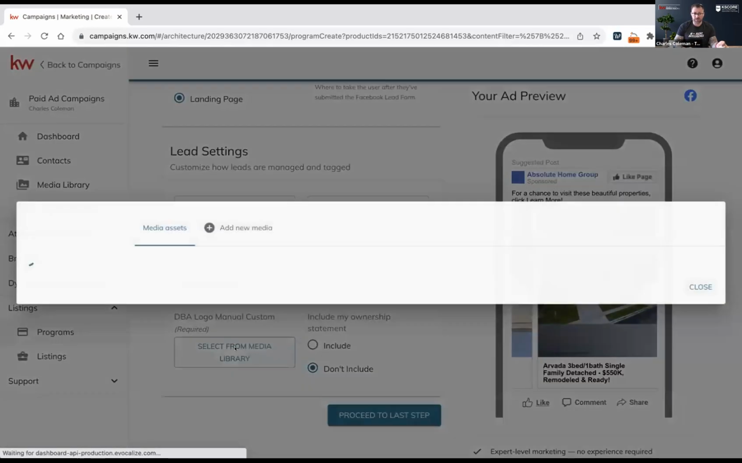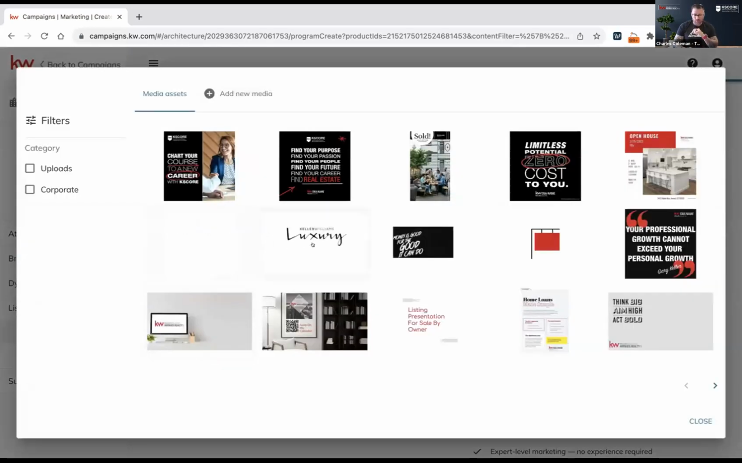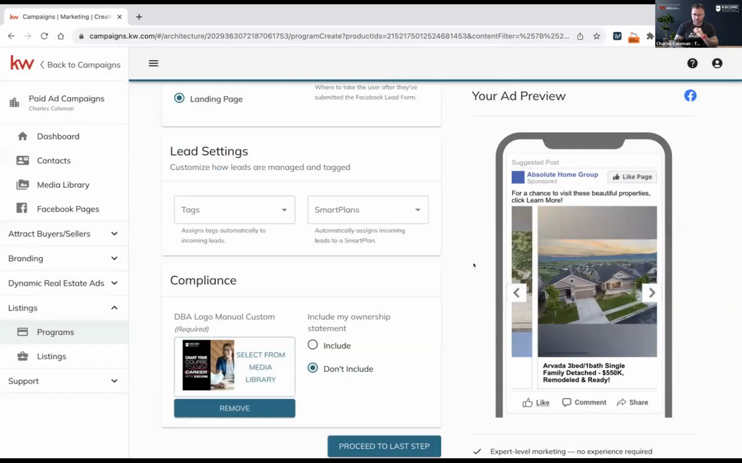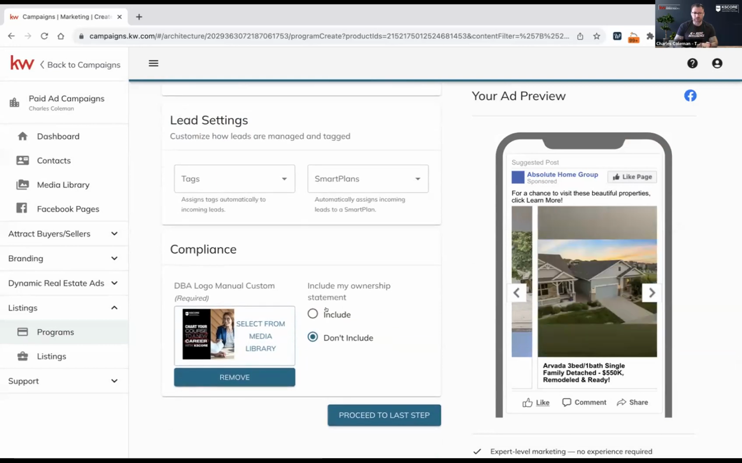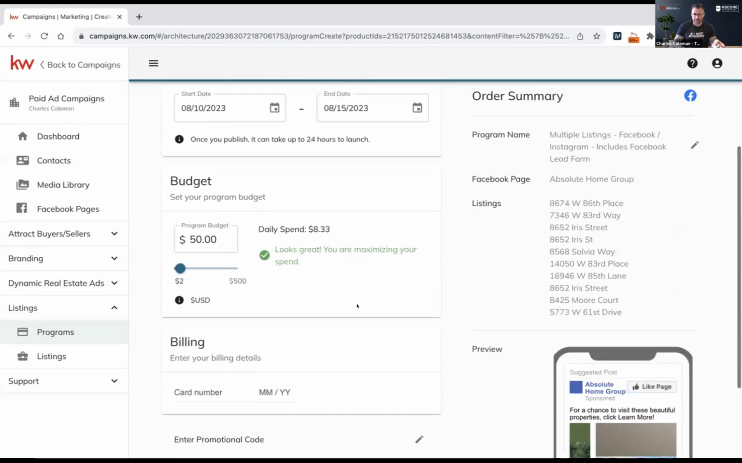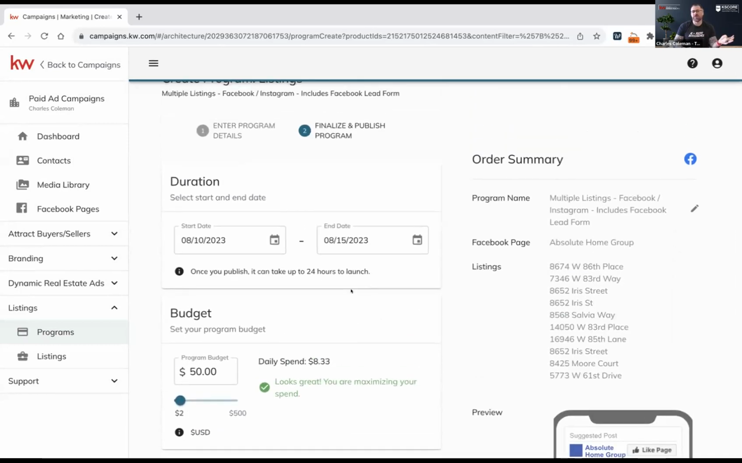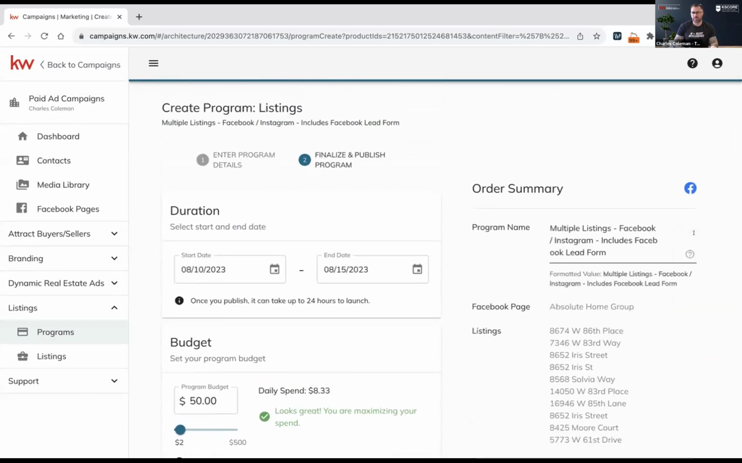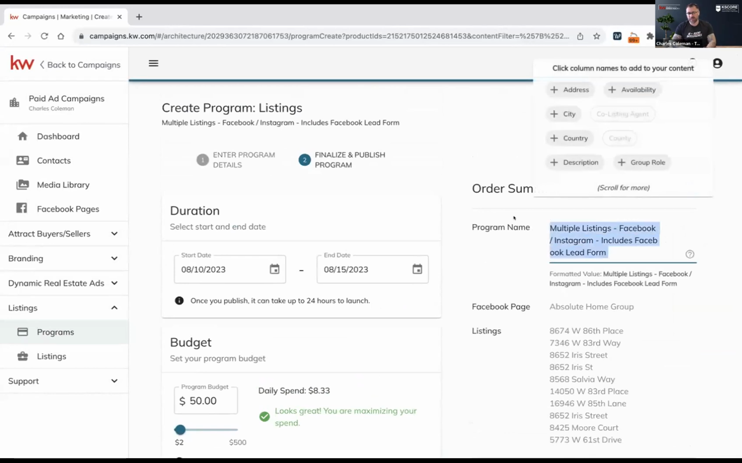What is mandatory though is our DBA. So we're going to select the DBA. I don't think I have one in here, so I'm just going to say this is my DBA for now. You can either include it or not include it, it does not matter what you do. Then you proceed to the last step. Everything looks great. Then you set your time. All right. If you want to change this program name, maybe you want to put the date in there, so that you're actually looking at what is happening in the different analytics.